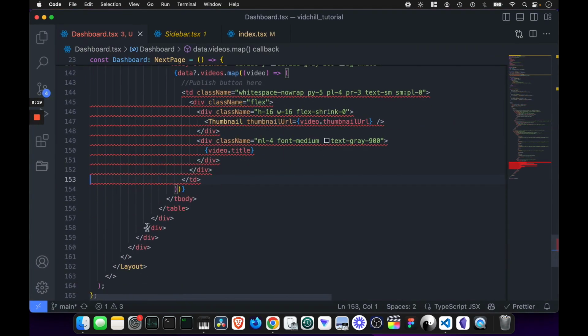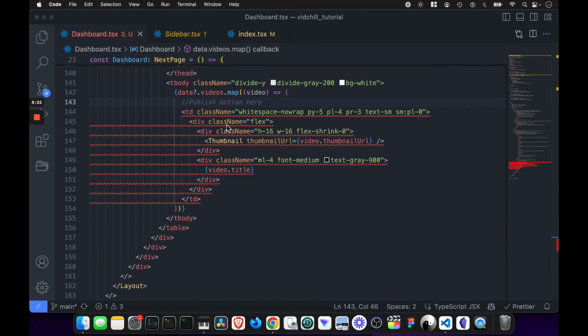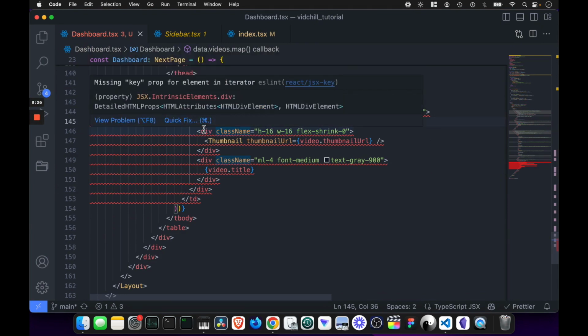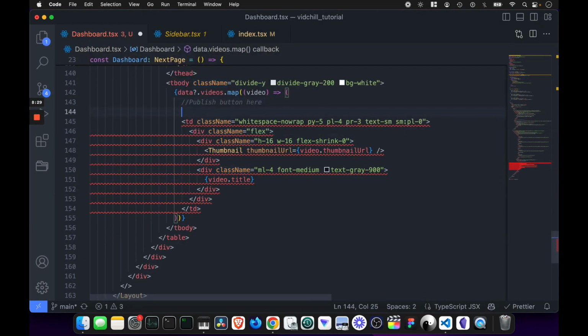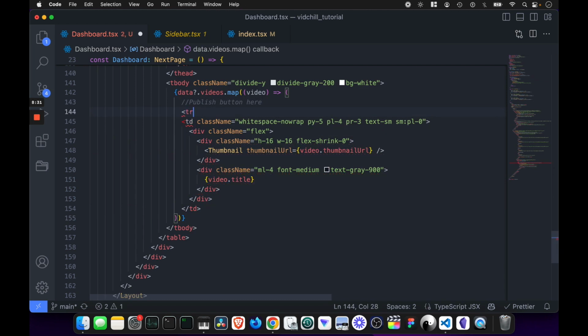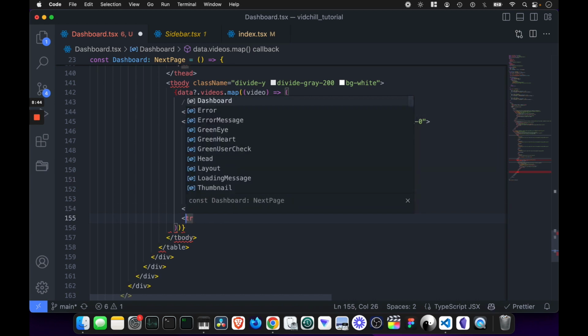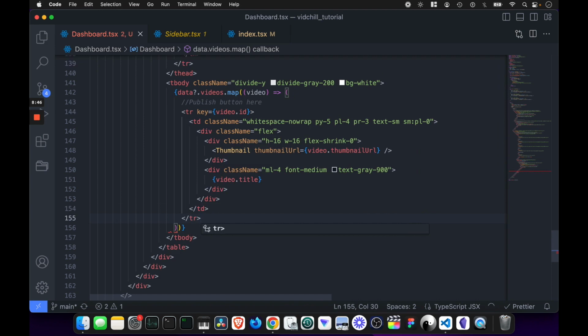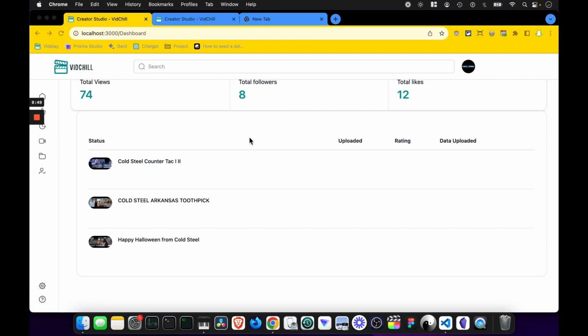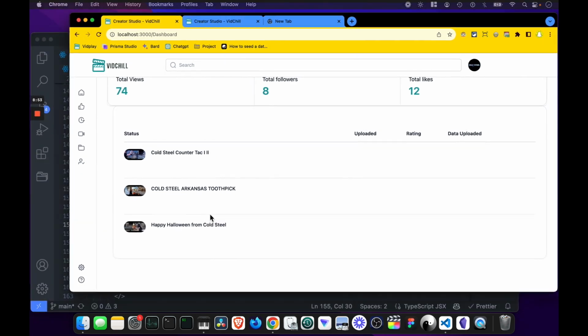Let's go back over here. If we highlight over this, we see that it says TR missing key. Let's go ahead and add that real quick. We can say TR, you say video, just like that. And then we can come back here and close it just like that underneath it. If we then come back over to our dashboard, we see that now it's starting to display a lot better.